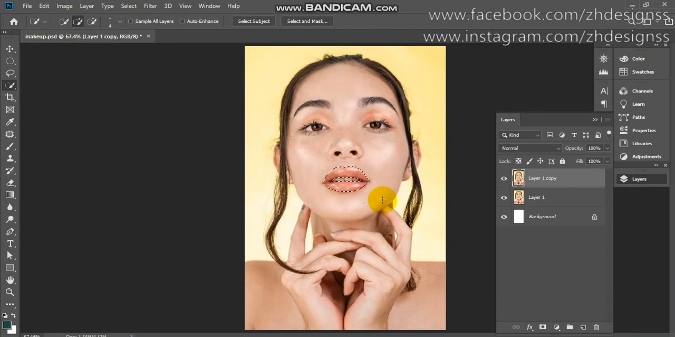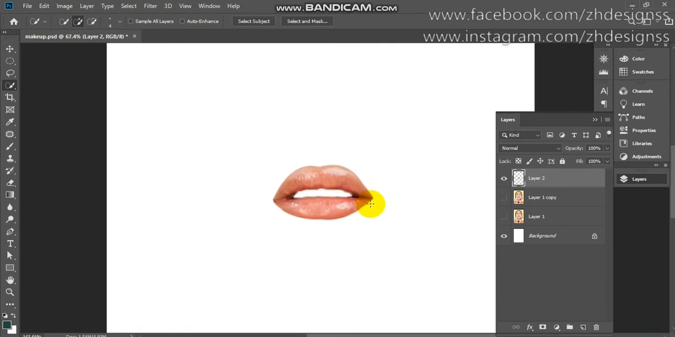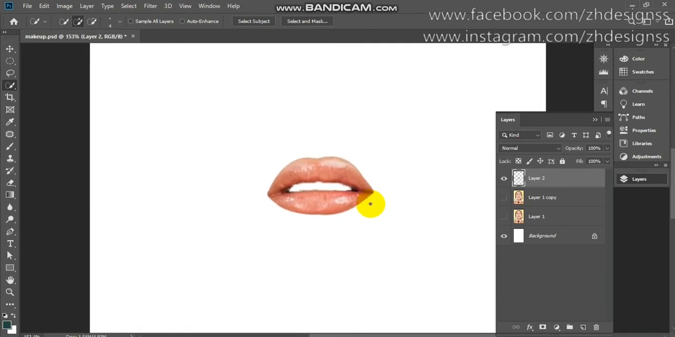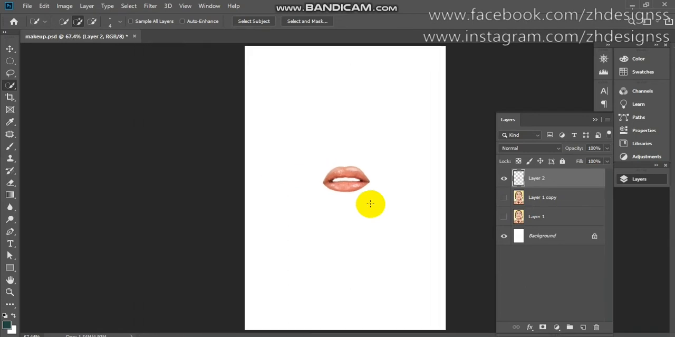Now I am pressing Ctrl or Command 0 to fit the image to screen. Now as you can see, I have taken the selection of my image. Now I am pressing Ctrl or Command J. If I turn off these layers, you can see I have copied my selection to a new layer. I did it because it will be very useful for us.